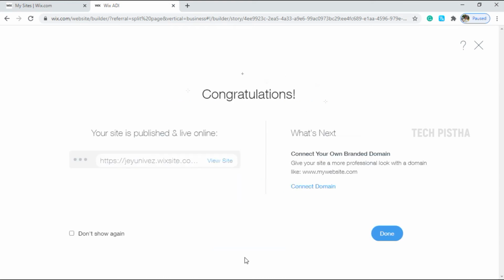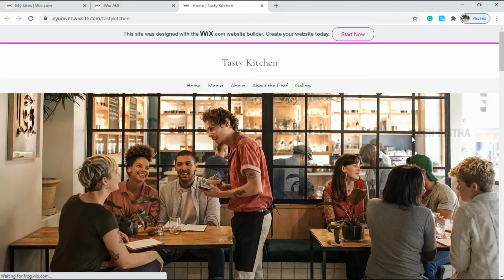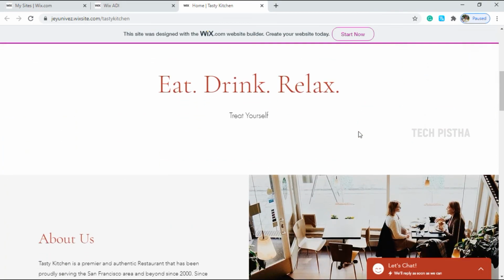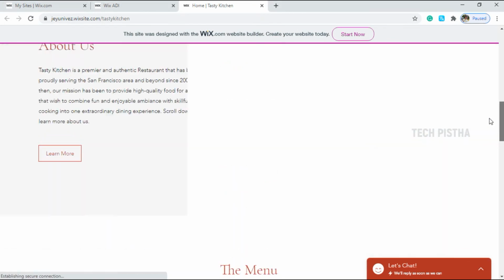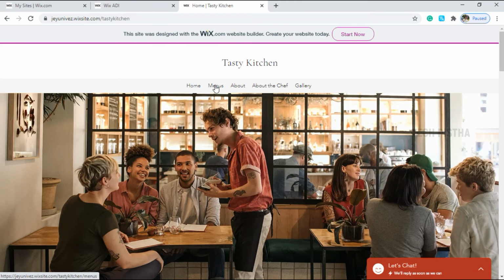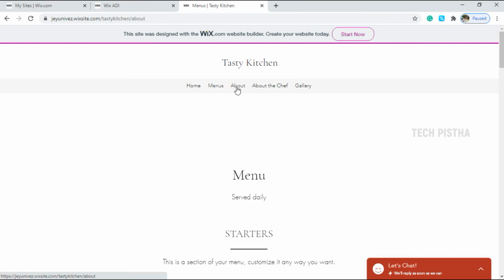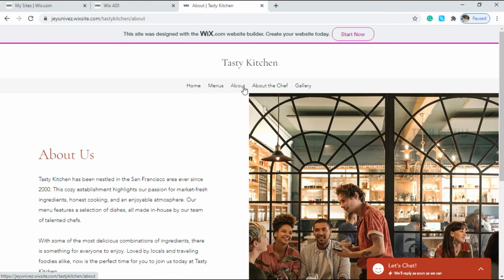Your website has been created. Now you have to click on Done. Then you have to go to Site, View Published Site. Well, the website has been created successfully. Please note, this header will always be displayed for the free domain. If you would like to remove this, you have to purchase your own domain with the premium version. You can check out all pages. In future you can also add some more pages from your dashboard.